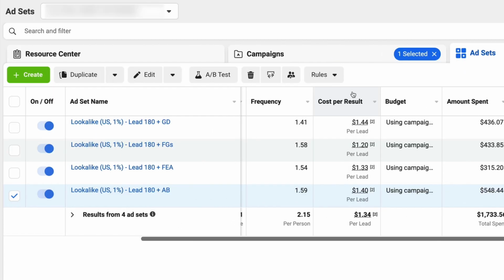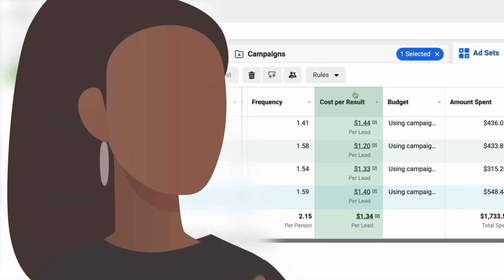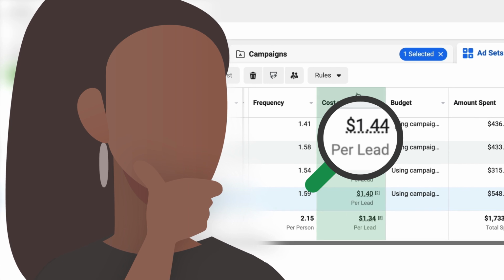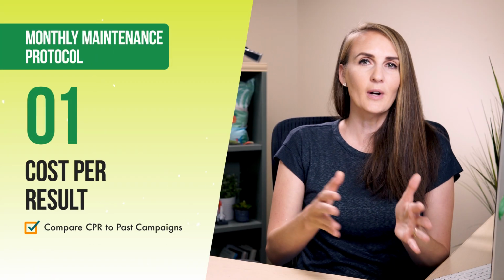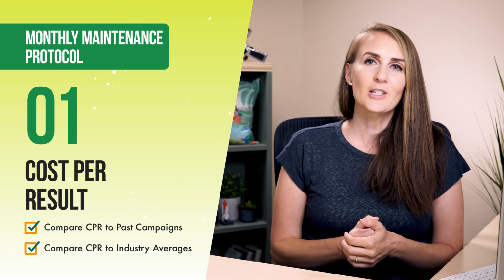Your first metric, of course, is going to be your cost per result. You can base 90% of your decisions on how good your cost per result is. But I want you to look at that and just compare it to other campaigns that have done really well for you in the past and/or industry averages.